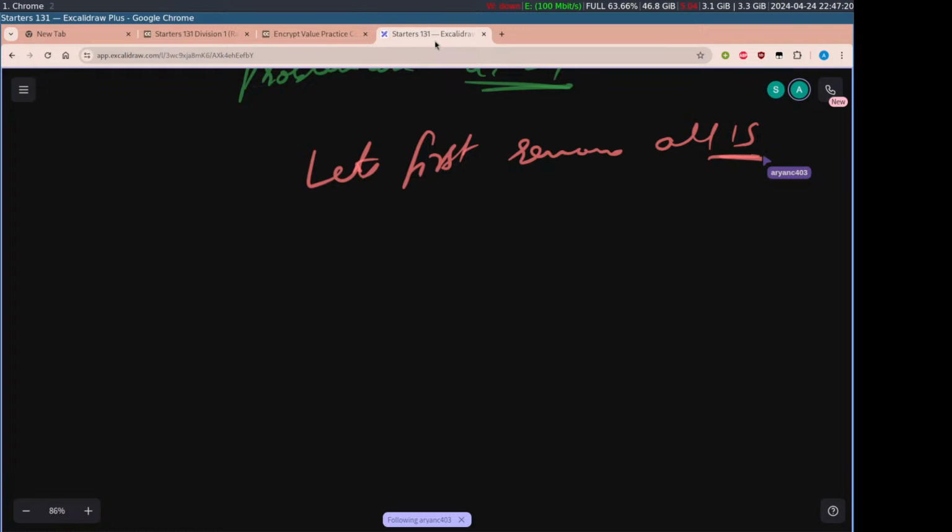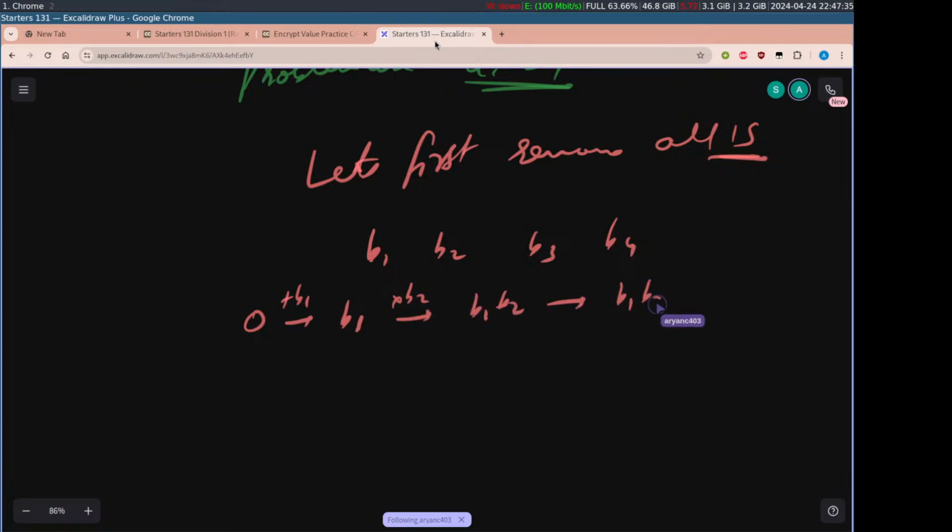And let's say the numbers are b1, b2, b3, b4. In the first step, we can do the plus operation to get b1. Then we can multiply by b2 to get b1 into b2. Then we multiply by b3 to get b1 into b2 into b3. This can be the sequence of operations: plus, multiply, multiply, multiply. And if everything is greater than 1, then this is the maximum product we can get. That was my critical idea.